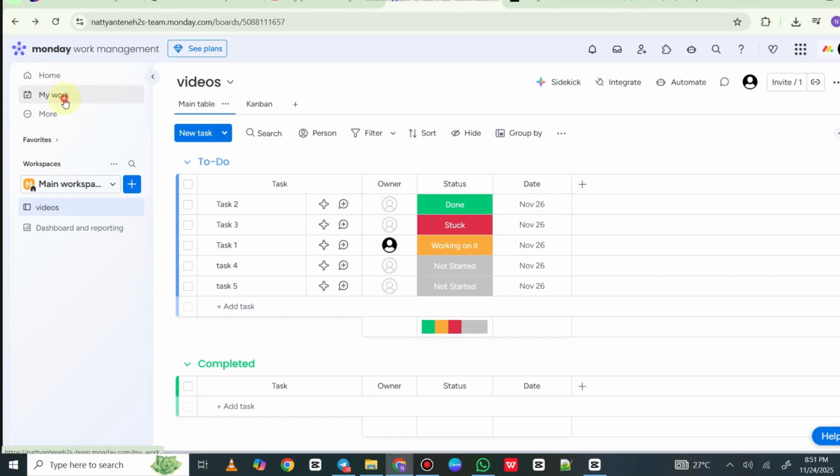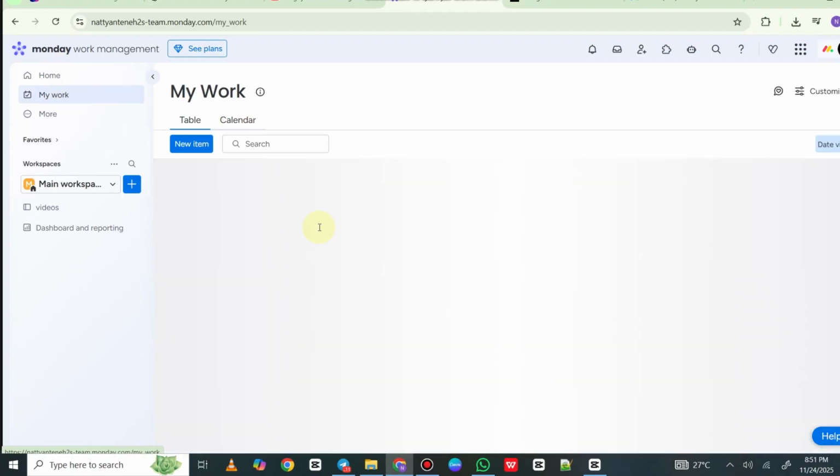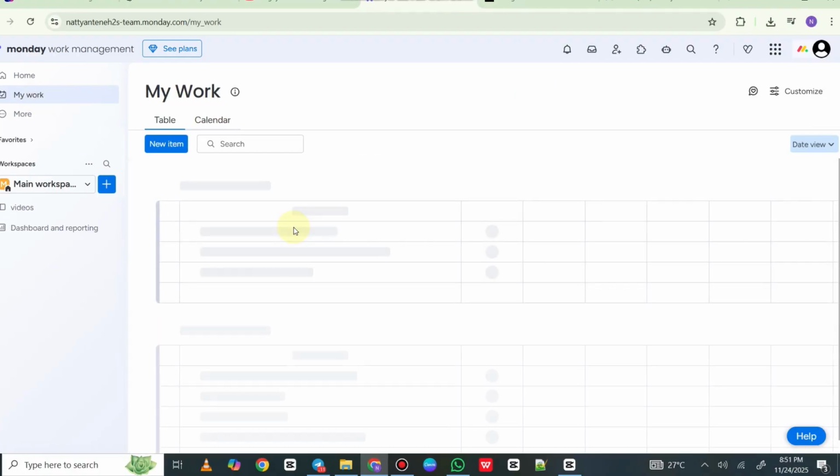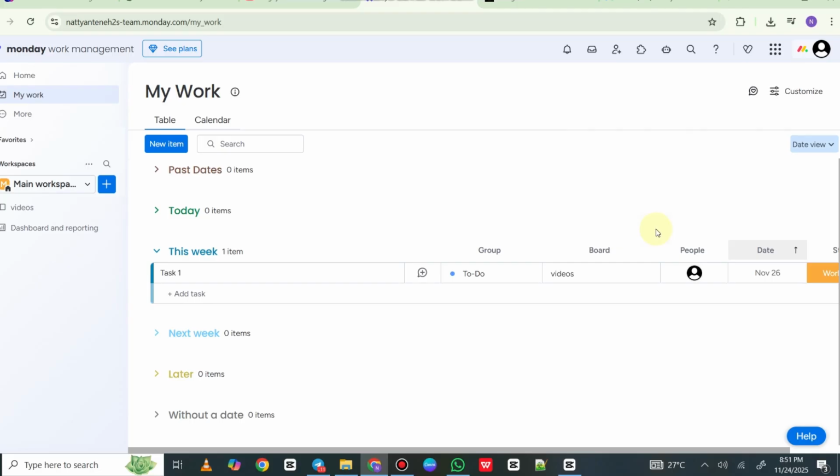Click on My Work, and Monday will instantly gather all tasks from all boards where you're assigned in the People column. This includes tasks due today, upcoming tasks, overdue tasks, and anything you're responsible for. Inside My Work, you can switch between different views like Date, Board, or Status to organize your tasks the way you prefer. You can also filter the list by deadlines or only show tasks that are overdue.